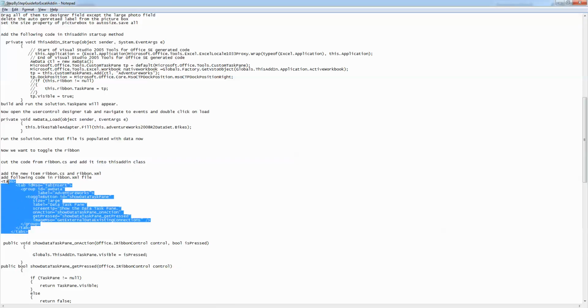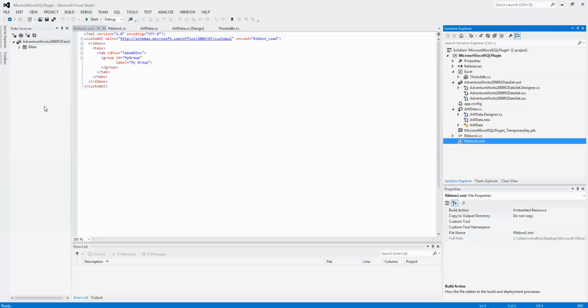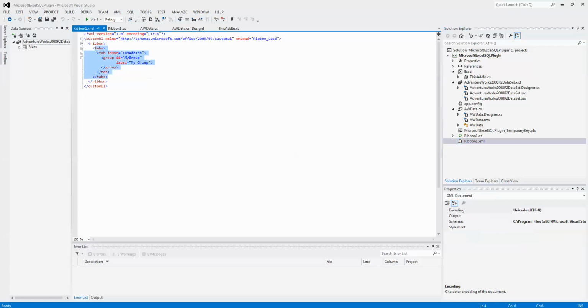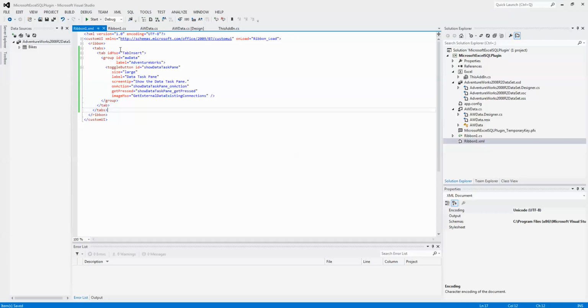Let me first take out the code and then I'll explain it. Now my toggle button should be loaded according to my XML in the insert tab. The label should be Data Task Pane, and the screen tip should show the data task pane name. And on action I want this method to be called, ShowDataTaskPane_OnAction.